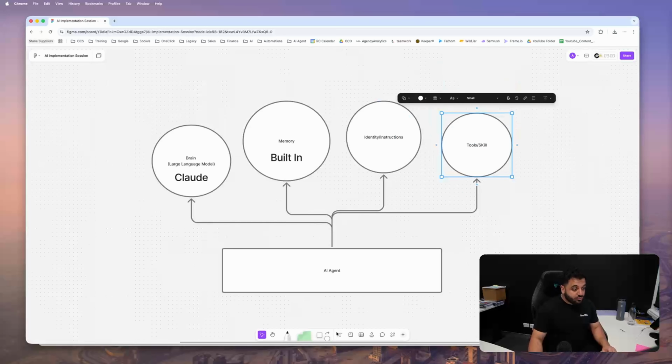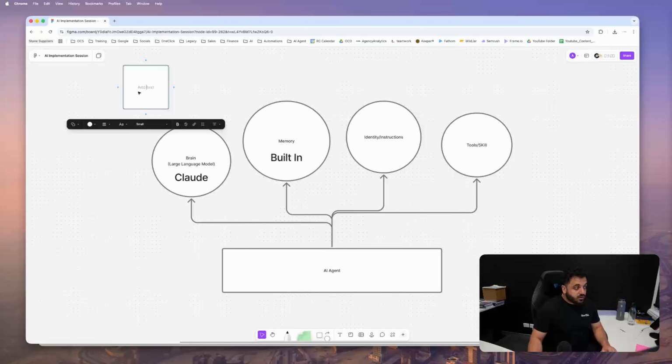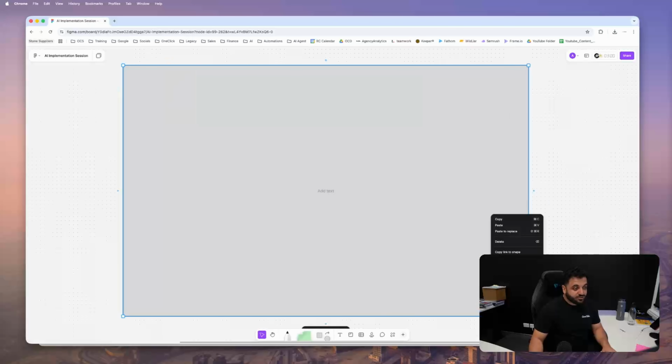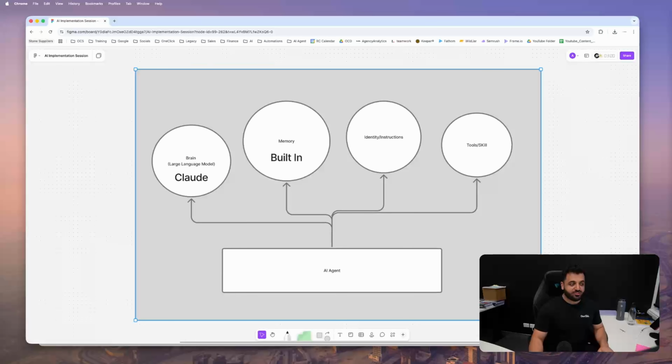When you use Claude Code, this is what happens. That's your computer. And then they all actually sit inside your computer. So if you have a MacBook, you can say this is my MacBook Pro, right? And they all sit inside your computer.